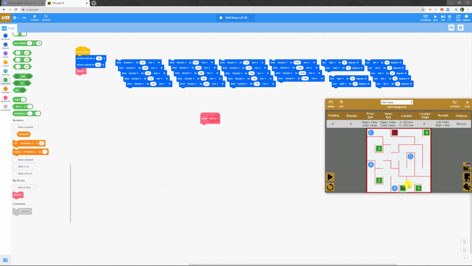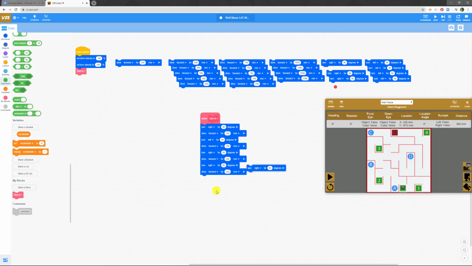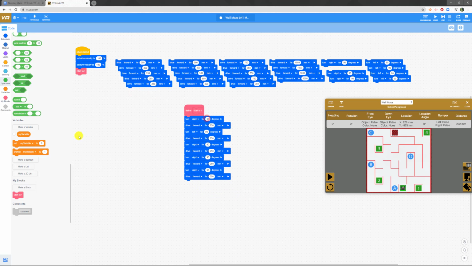All right. So the first thing we're going to do is we're going to turn and go right 90 degrees. Then we're going to drive forward, and so on and so forth. Again, it's just a lot of these step-by-step instructions, which is why I'm not going to walk you through the whole thing, because it would just be kind of boring. Turning right, and then we're driving forward. We're turning right again, and we're driving forward again. So that's start to 1.